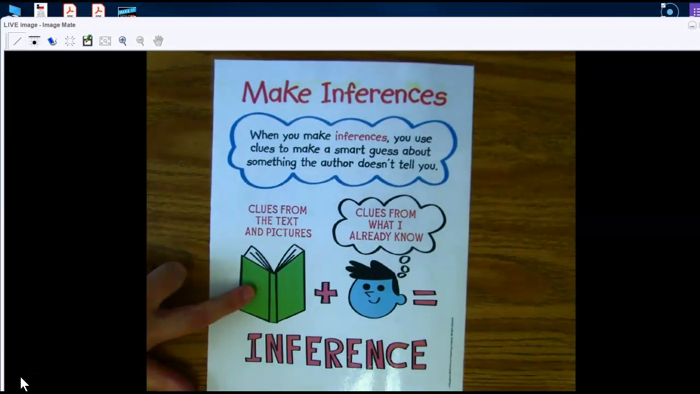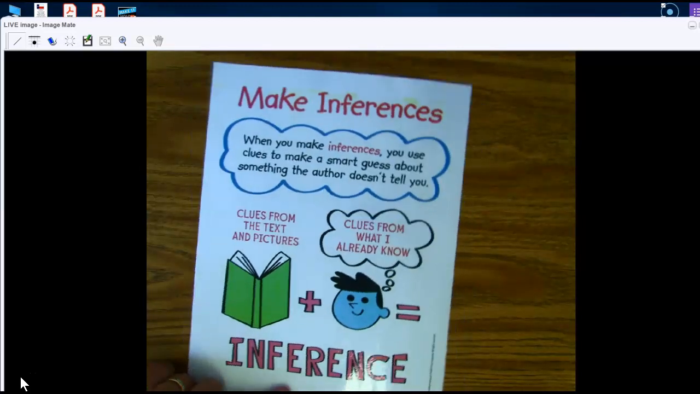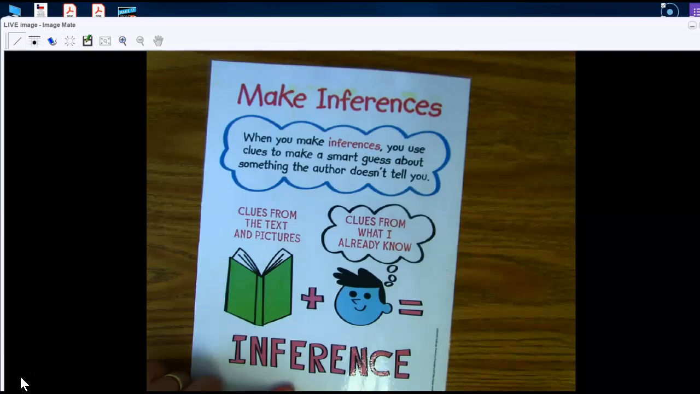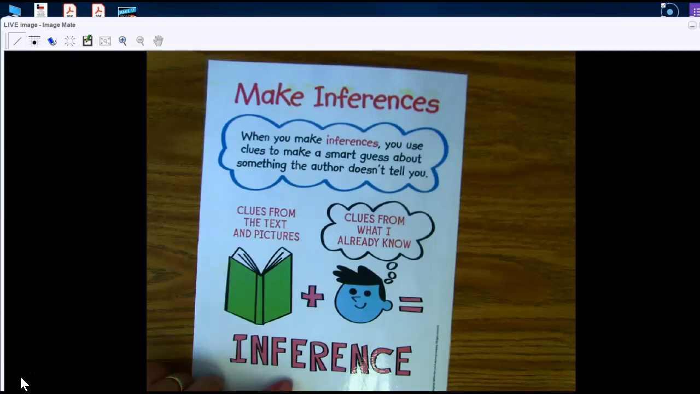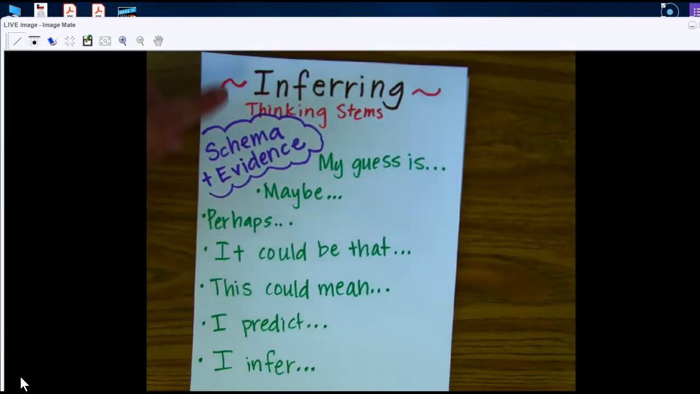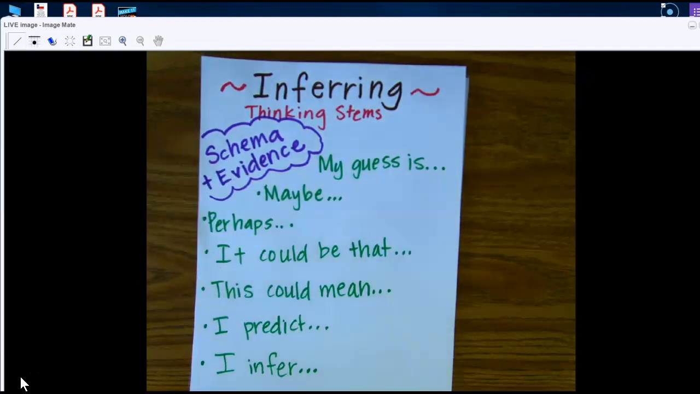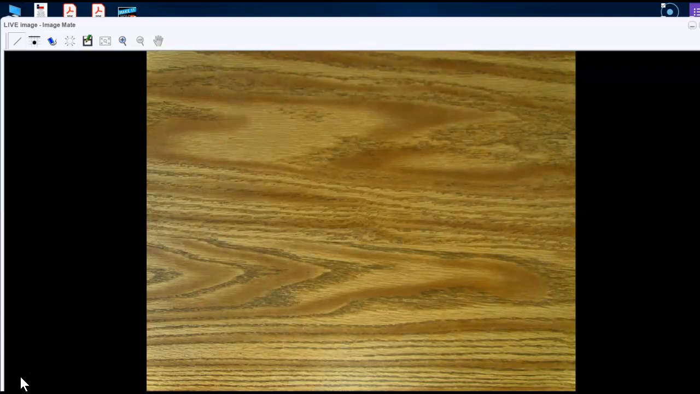Pictures and the words plus our schema equals an inference we're making about the story. The author doesn't tell us this, but we just know it because of what the author did tell us and what we already know in our head. Some of the things we might say when we're doing our schema plus the evidence in the book are: my guess is, maybe this is true, perhaps it could be that, this could mean, I predict, or I infer. Those are the kind of words we use when we do inferences.